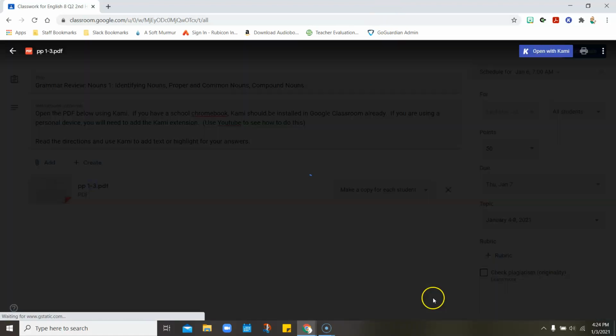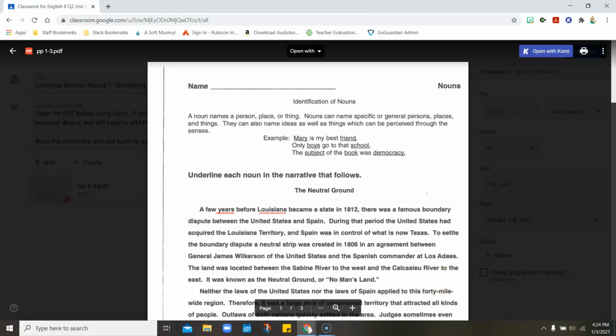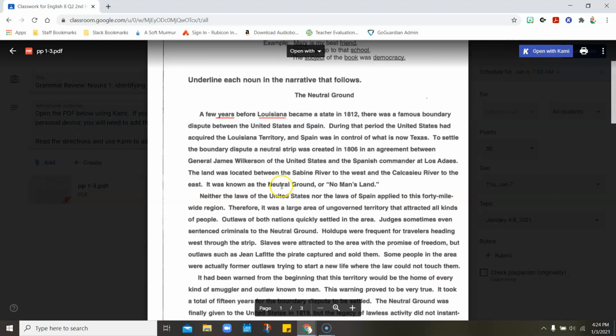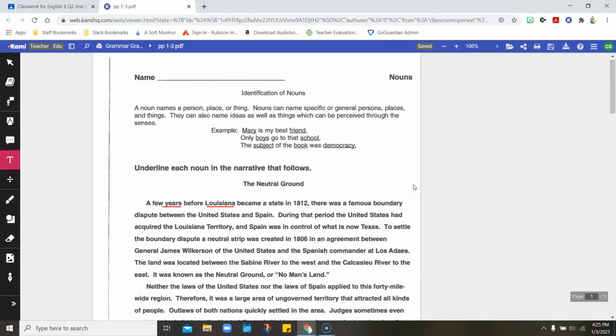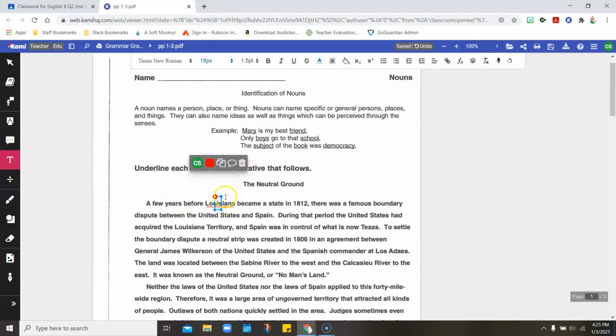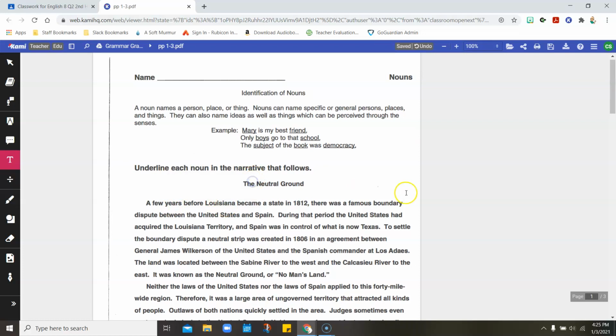I'm going to click on the PDF, and notice over here, if you have Kami installed, it says Open with Kami. I already did part of this assignment, and I already underlined a couple of things on there, but I'm going to hit Open with Kami. Now, it may have you sign in with your Google account, which is your school account. Once you're signed in, you should have a turn-in button over here.